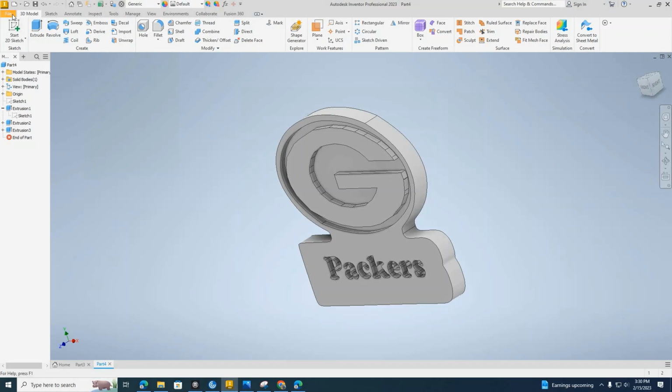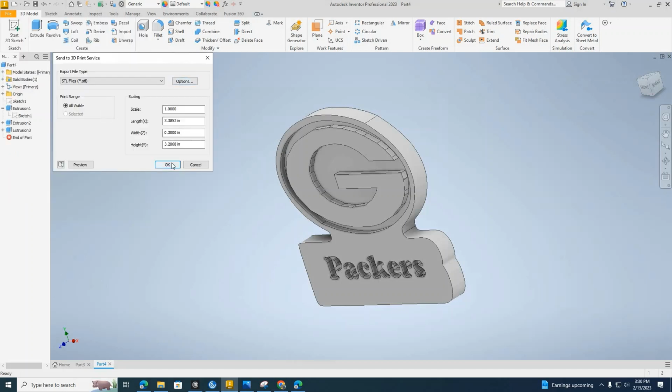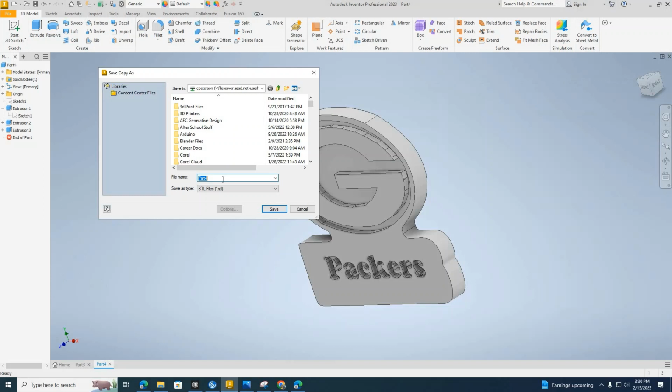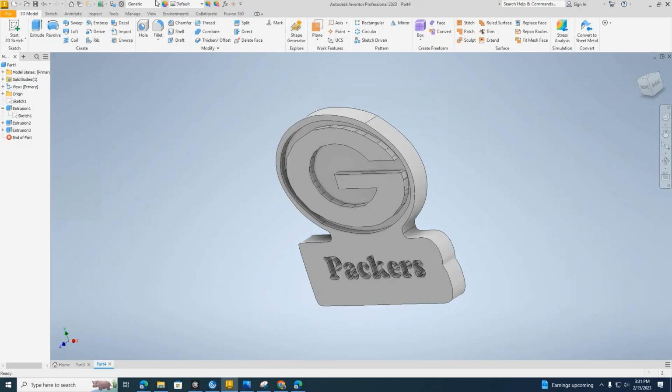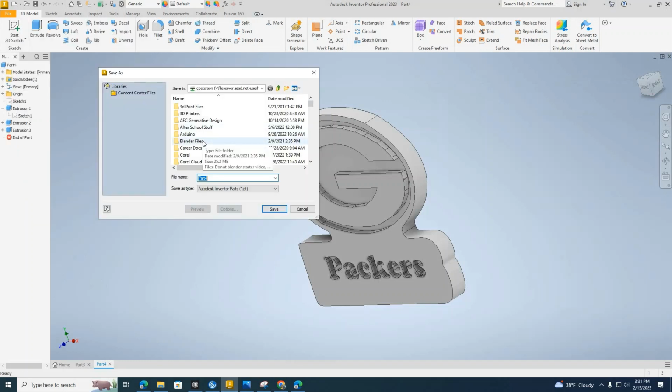When you are ready and done, you're going to click File, and click over on Print, Send to 3D printing service. That's going to get us our 3D printing file. You can click OK and save this as magnet 3D printing file. And that's the file that you need to use on the 3D printers. So you click Save. And then also don't forget to save this with Save As, and you can save this as magnet drawing file.